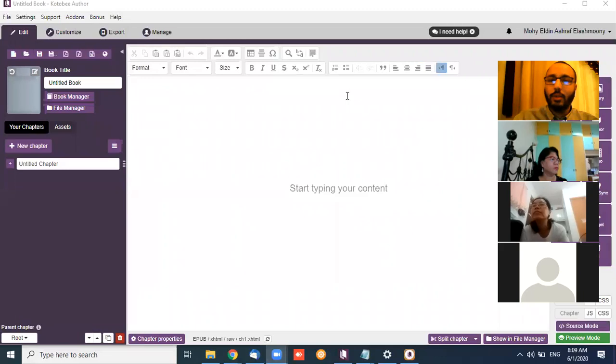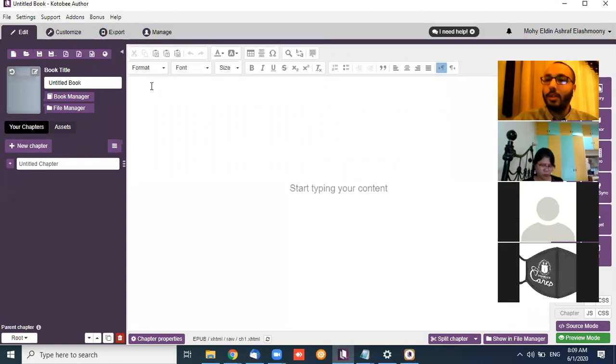After downloading the Kotobee author and logging in with your serial number, you will be able to see it just like what I'm opening here. It's divided into 4 primary panels: the edit, customize, export, and manage panels. These are the panels that you're going to use to create the book, customize it, export it into a certain format, and manage the book. So in the edit panel, this is where we create the content of the book. This is where we add all of the interactivity to our ebooks.